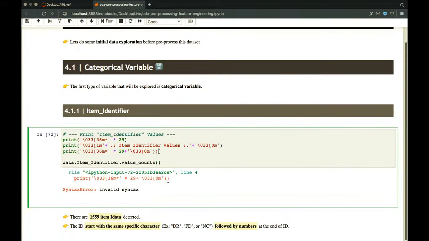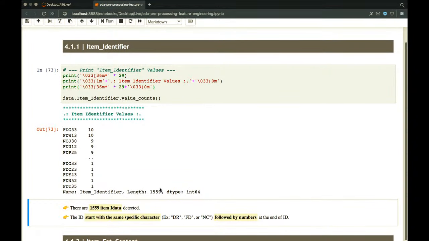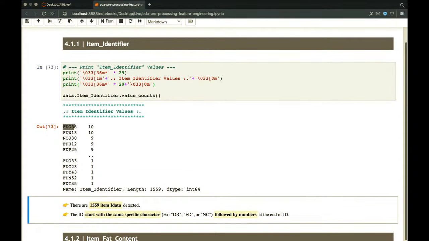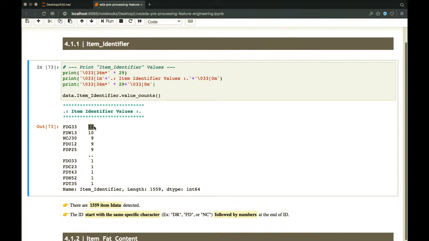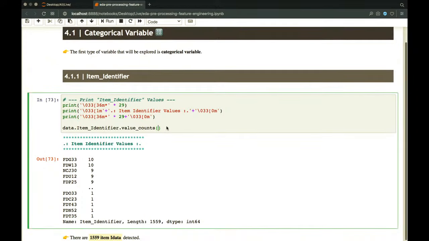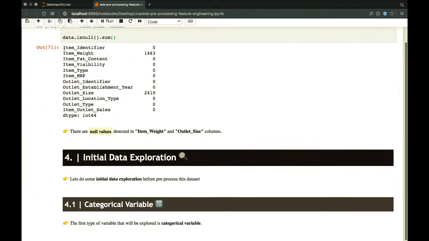So what is the problem? Let's see. These are the item identifier value counts. This item is having the value count as 10. So what we can do over here is, as we know, there are no item identifier.